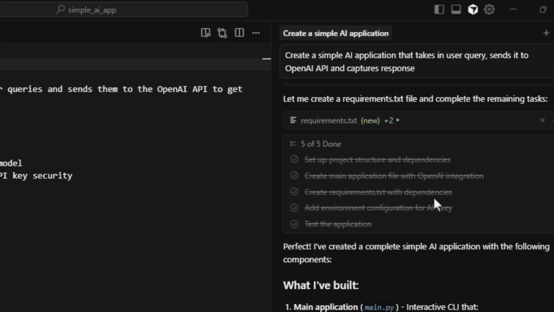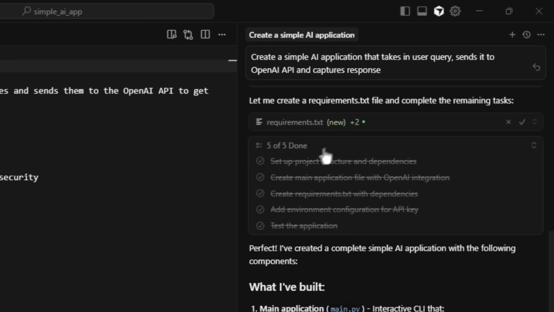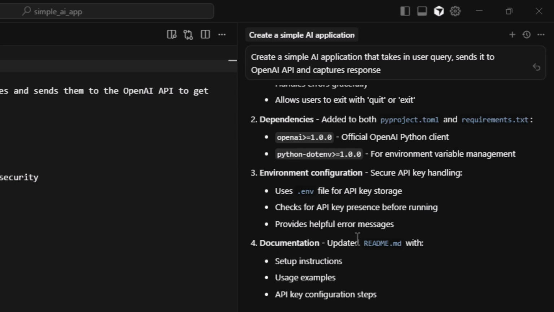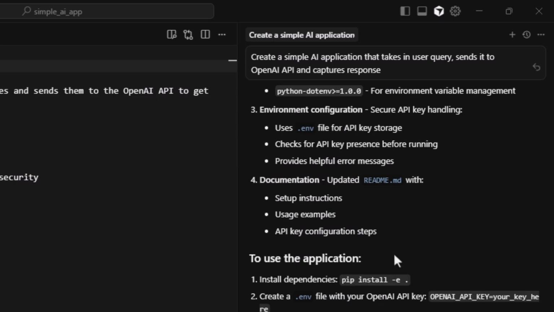So that's about it. It's the reasoning process. If you want to go through it in more detail, it seems there are 5 different steps here. The first one was to set up the project structure, but obviously because we already had a project structure set up, it didn't have to do much there. It also did not have to create the main application file because we already had main.py. So it just went ahead and made changes, injected code into that file. Okay, and this is the summary of what Claude did when we asked it to create a simple application.